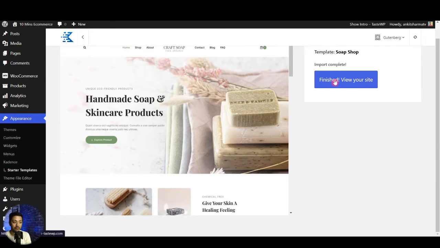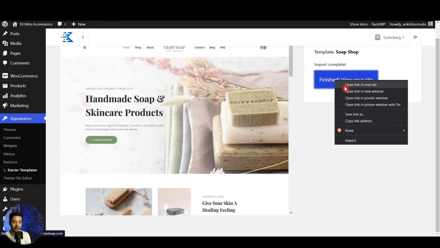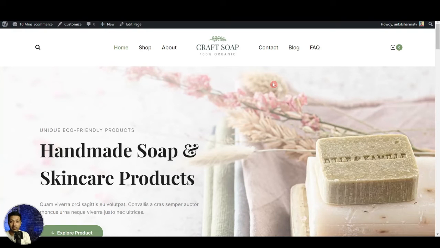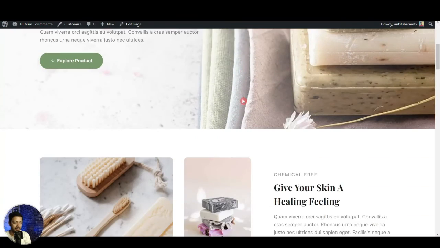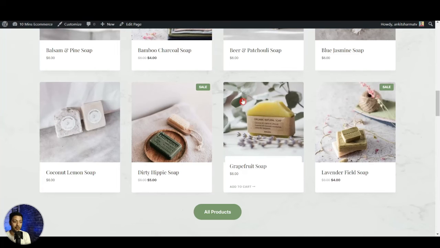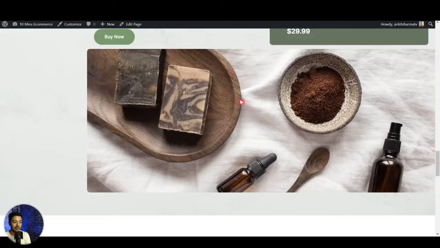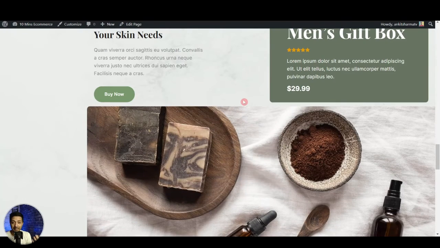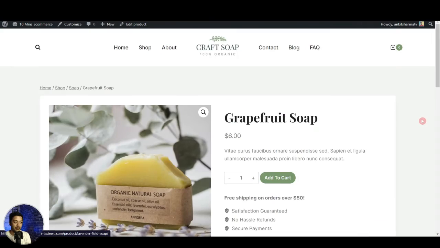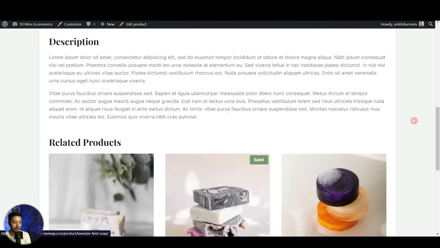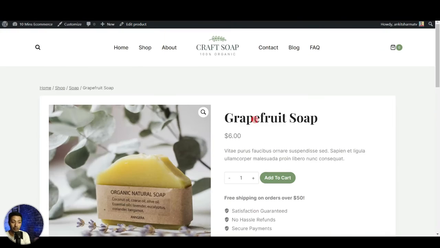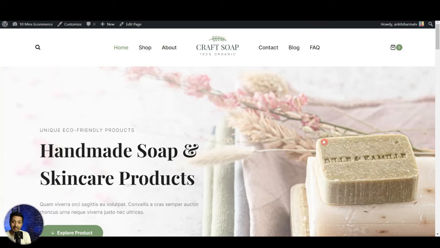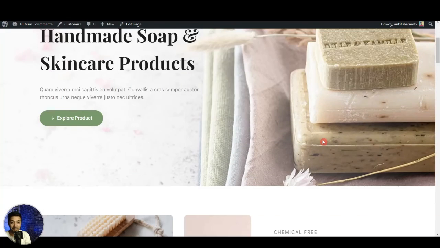We can watch our finished website. So let's open this in a new tab. This is how our complete website looks like. And as you can see, the design is pretty professional and clean. And you can edit all this content by just using Gutenberg blocks. This is how your product page will look like. And all this work can be done within 10 minutes. So your complete e-commerce website design is ready, and it's not even 10 minutes yet.